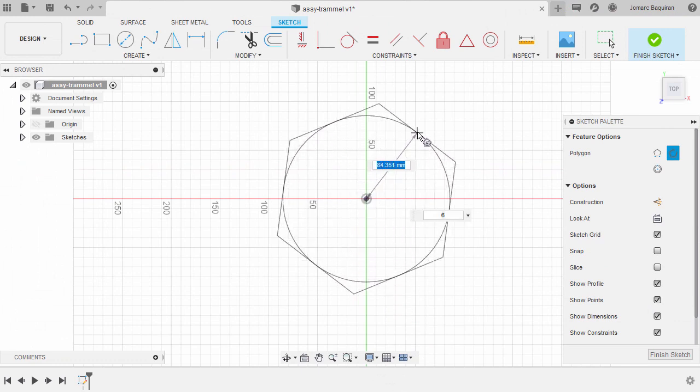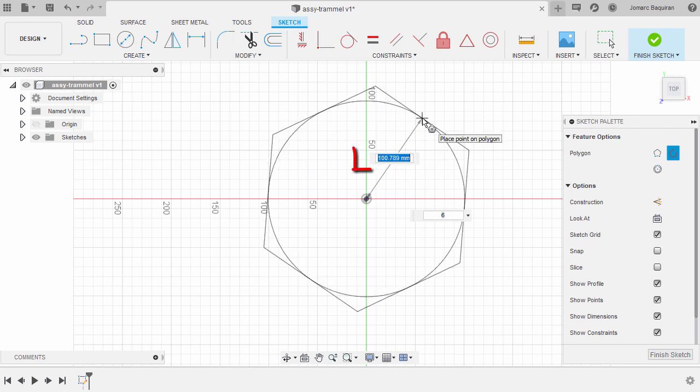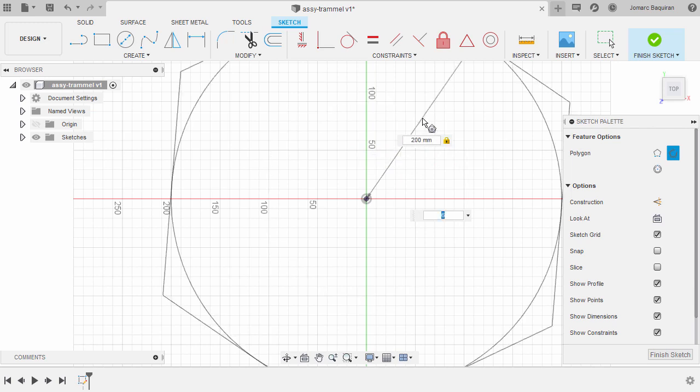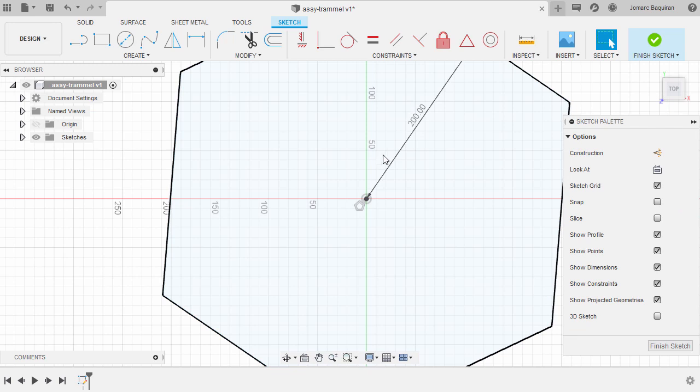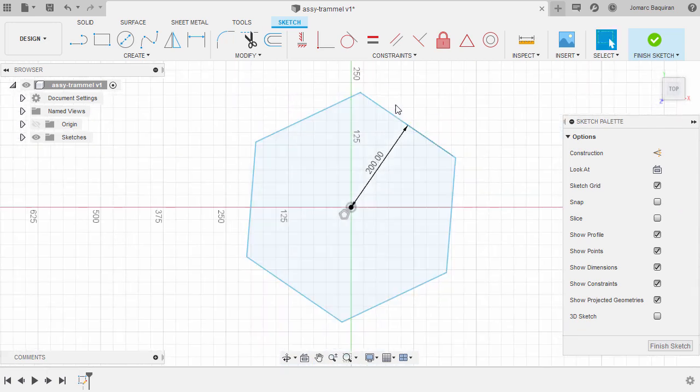Left click here. With the dimension field highlighted in blue, I'm going to key in 200. Hitting Tab, and for the number of sides, because it's hexagon, I'm going to key in 6. Hitting Enter. Zooming out.